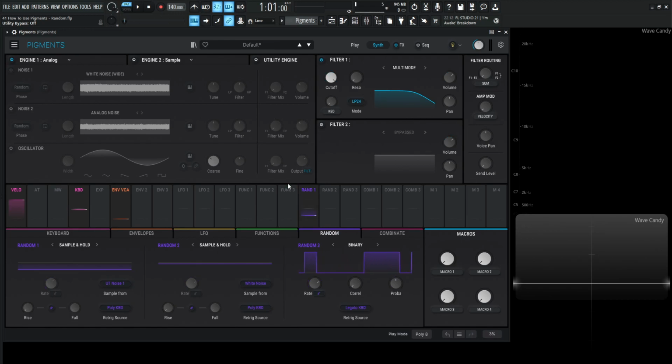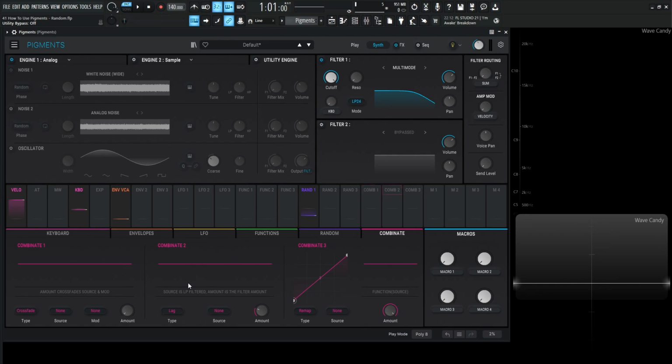So that's the cool part about Pigments: once we get into the combinates, it's going to be really fun. Don't let this intimidate you.